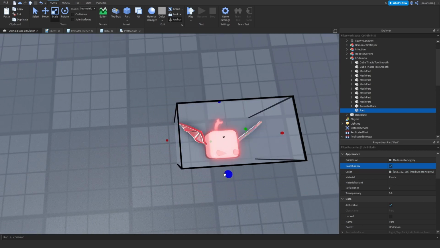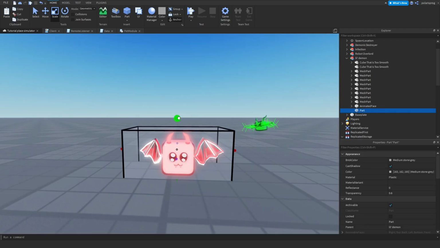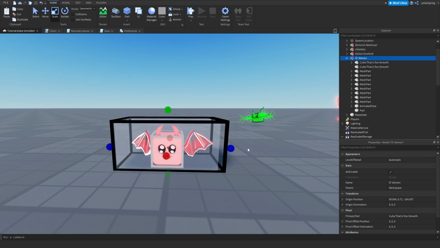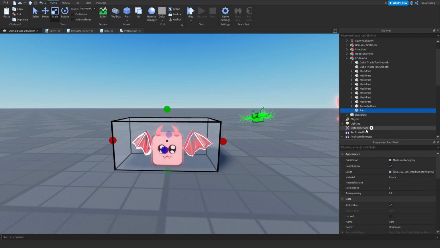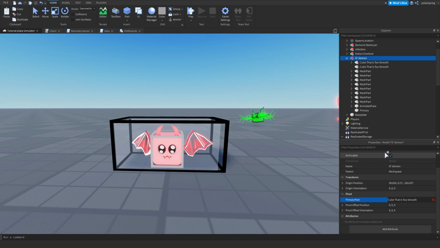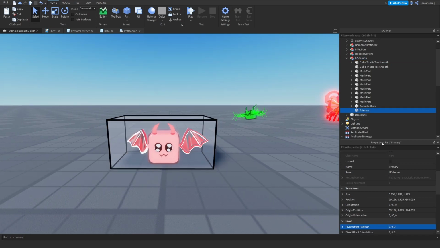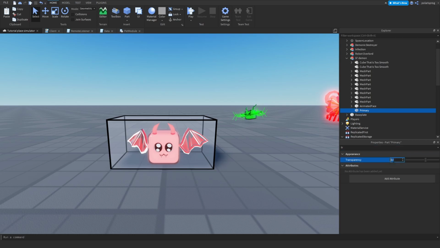And then I'm going to make the part smaller. As you can see now, the part is covering the pet correctly. So what I'm going to do is rename this part to primary. And I'm going to select my pet and go to the primary part, the pet model, primary part. By the way, it has to be a model. And select primary. Now the primary part is set to this primary part. Now I'm going to change the transparency of this primary part to 1.